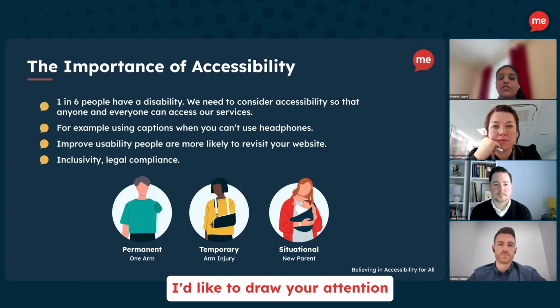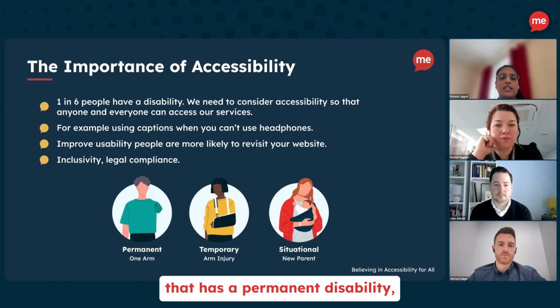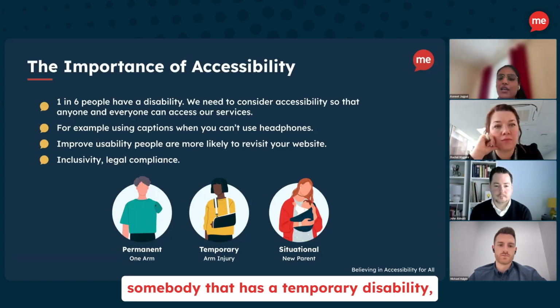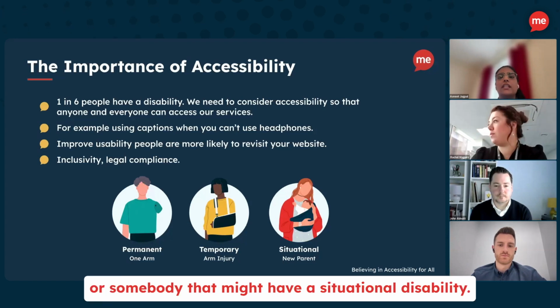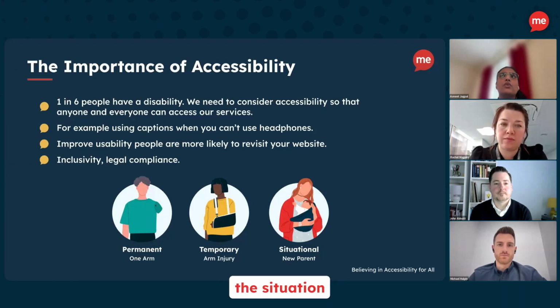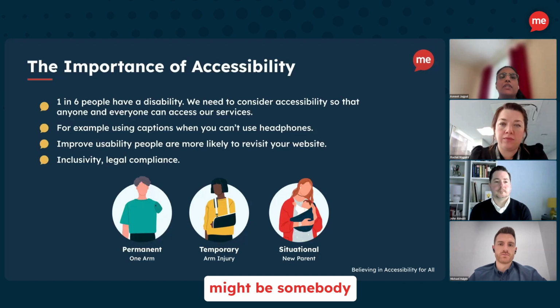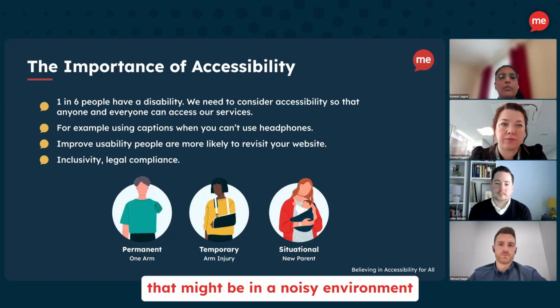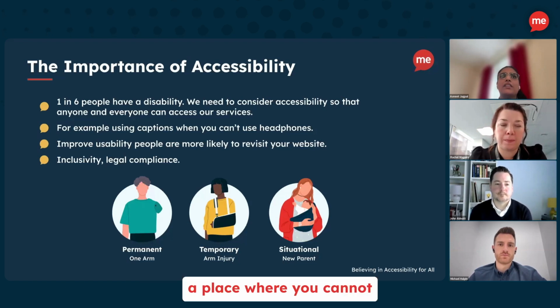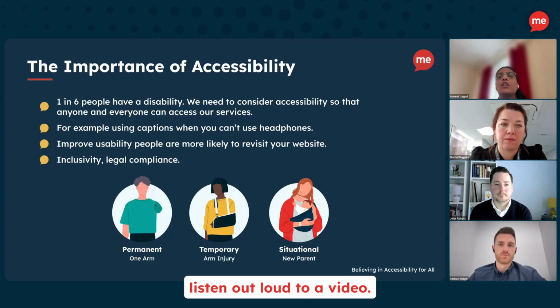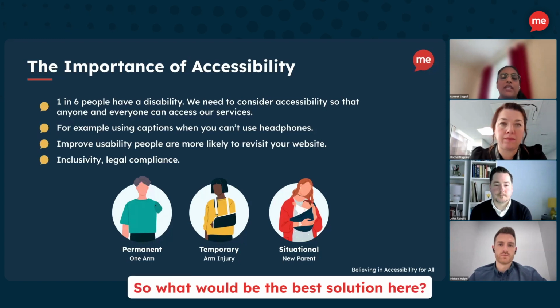I'd like to draw your attention to the 3 images below. So you've got somebody that has a permanent disability, somebody that has a temporary disability, or somebody that might have a situational disability. So for example, a situational disability might be somebody that is in a noisy environment, or simply you're at a place where you cannot listen out loud to a video. So what would be the best solution here?